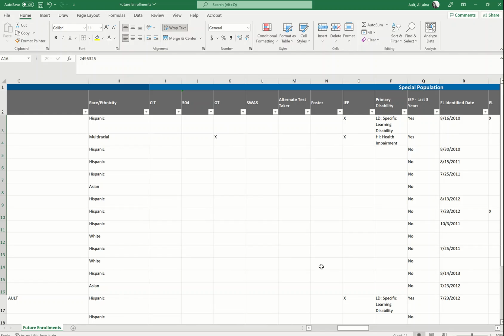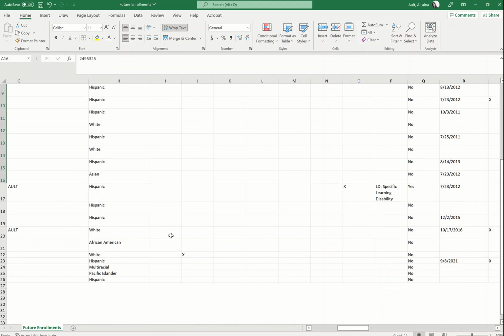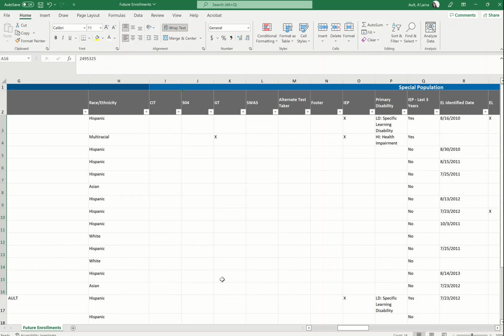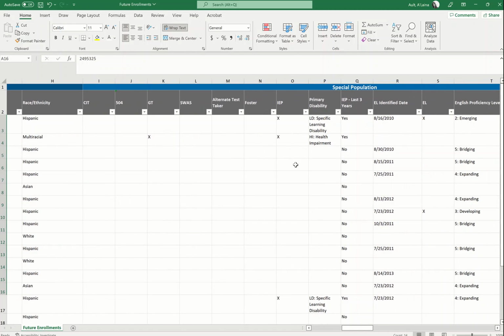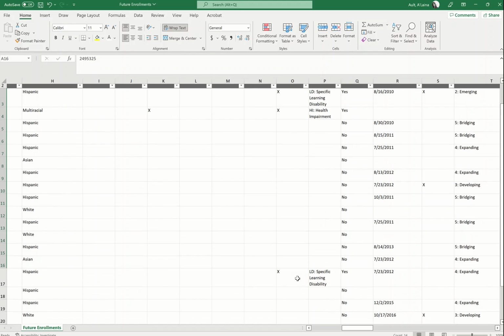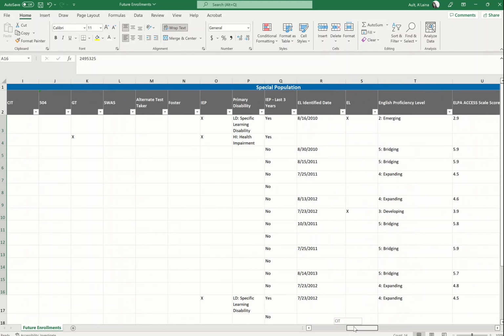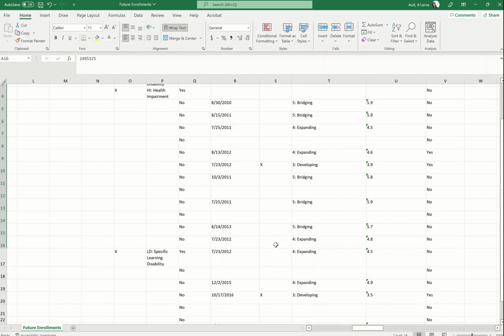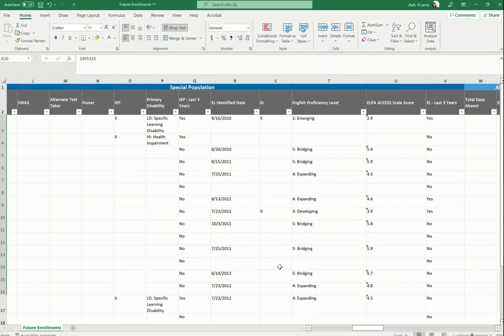Some things are blank. This right here kind of tells me which students are special population. So, for example, I don't have any children in transition. I do have looks like one student on a 504, one gifted and talented student. I have a couple students on an IEP. I have a couple kiddos who are EL within the last 3 years. So I do have, I think, 4 students who are current EL, but I also have other students who were EL in the past.